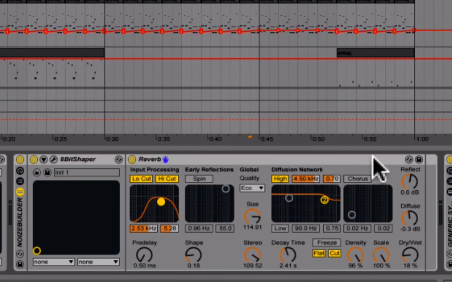And that's really all I did here. I didn't even change reflect or diffuse. Usually I like to cut the diffuse lower with this particular reverb, but you know, it's fine.